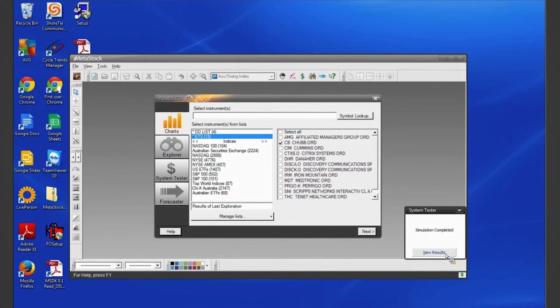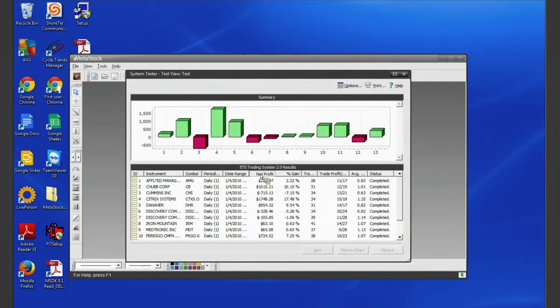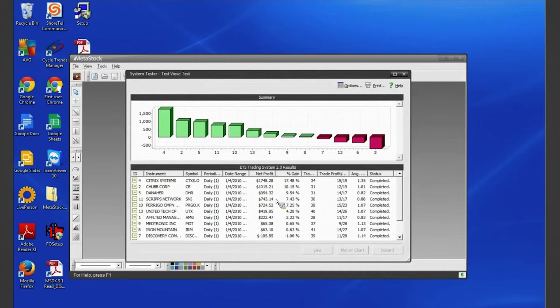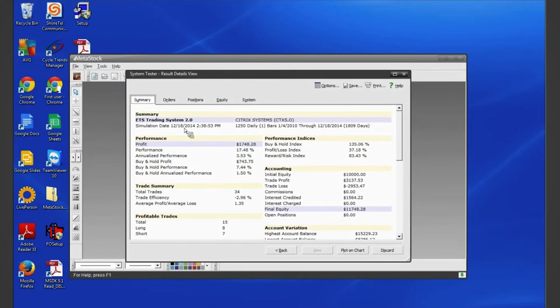Once that's done, you just click on View Results. Then you can organize it from best to worst. We've got our net profit, so you can organize it by net profit. It looks like Citrix Systems did the best out of the 13 stocks that I tested. If you want to dive a little deeper, you select it once, or you can just double click it and click View. And then over here, it gives you your overall summary of it.